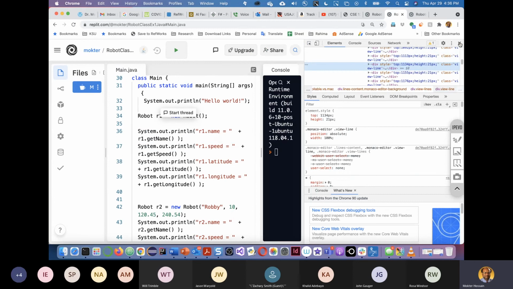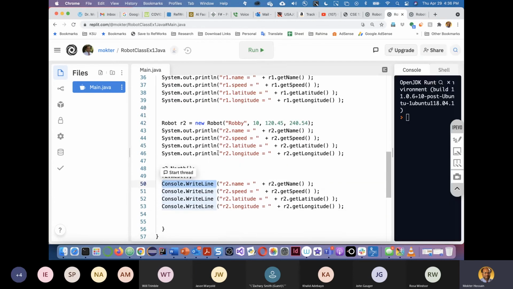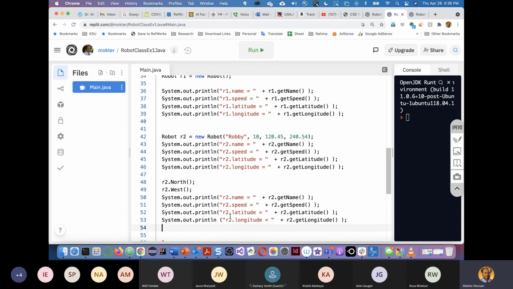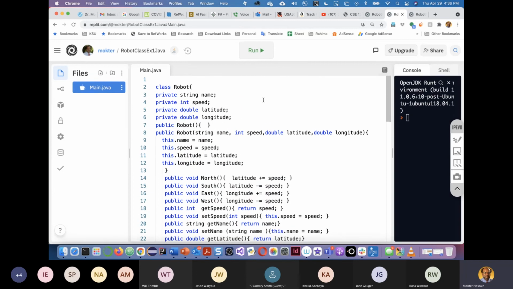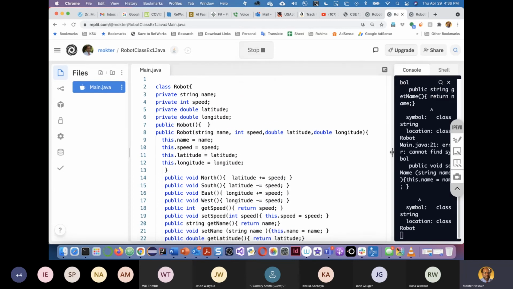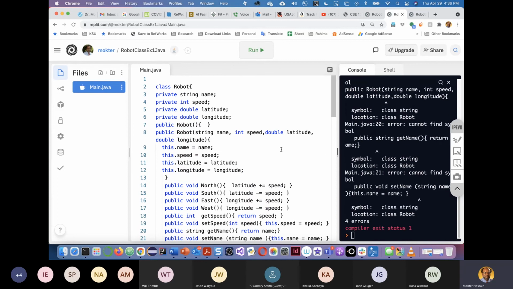I'm sorry, I got messed up. Is there any shortcut way that I can do this quickly? Okay, so Java, it should work. Oh, sorry, I made a mistake.